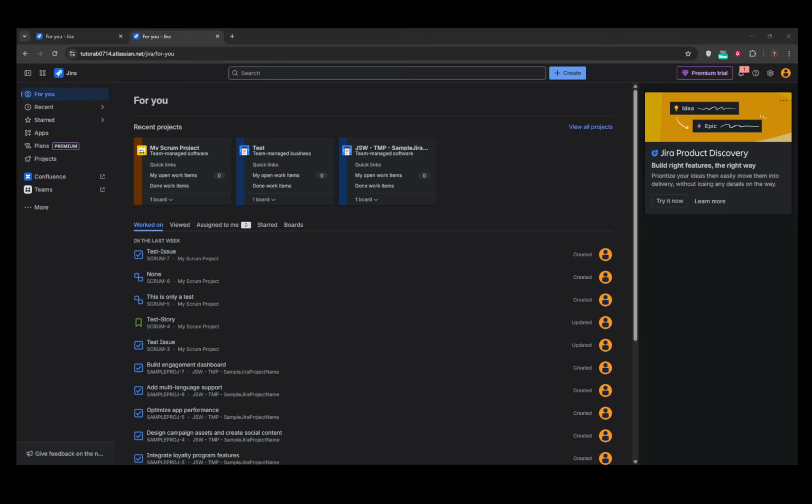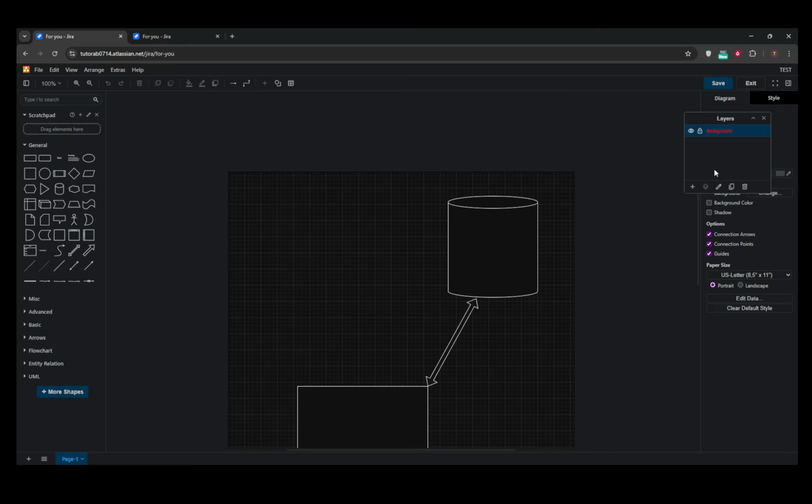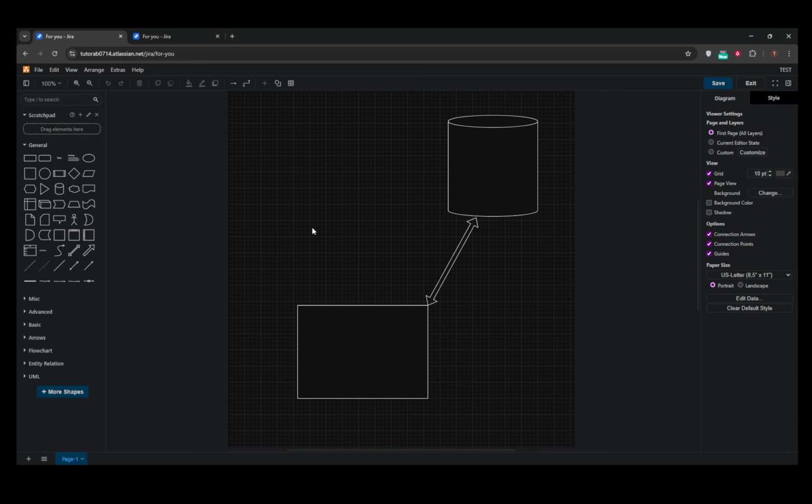In today's video, I'm going to teach you how to arrange layers and shapes in Draw.io, whether you're using it embedded in Confluence or Jira. This simple yet crucial skill can enhance how you visually display and manage information, ensuring that your diagrams are clear and well-structured. Let's dive into the step-by-step process, starting with accessing the layer settings.